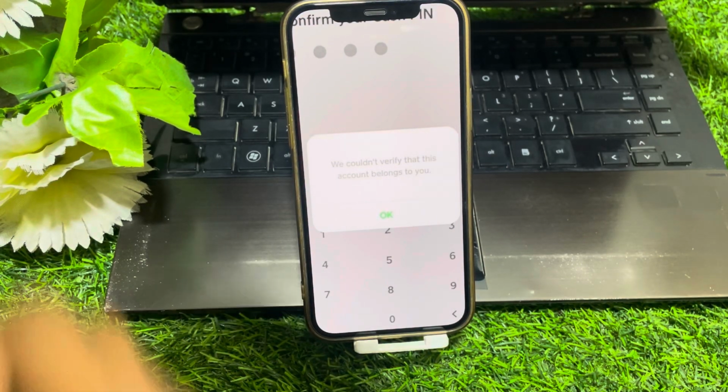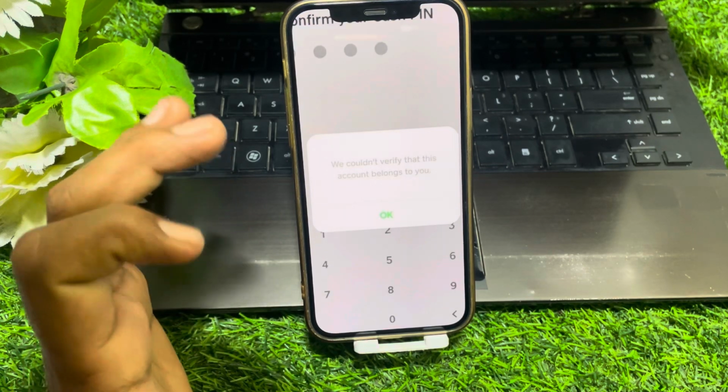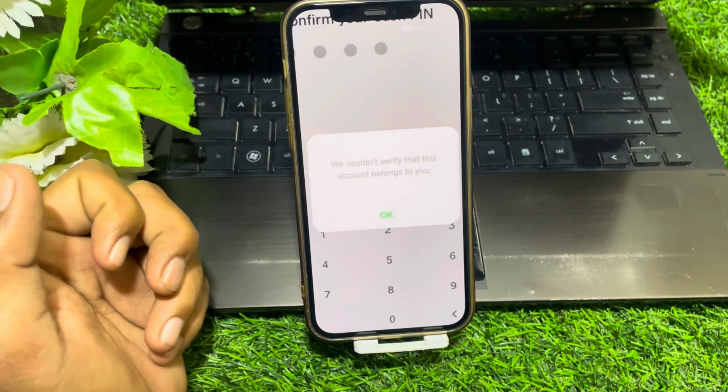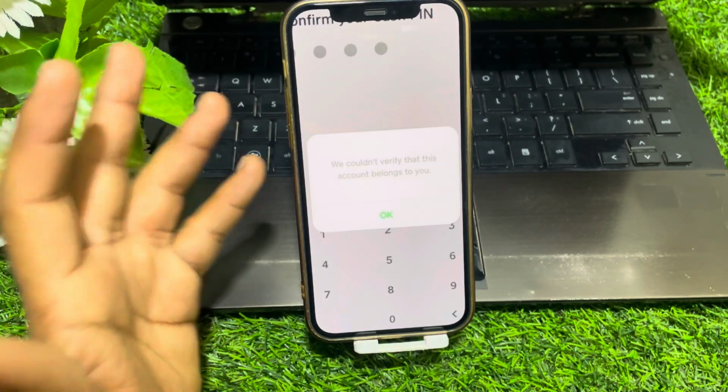So guys, in this video I'm going to be showing you how to fix "we couldn't verify that this account belongs to you" on Cash App. So guys, let's start without wasting your precious time. It's pretty easy and basic for you to fix this type of issue.